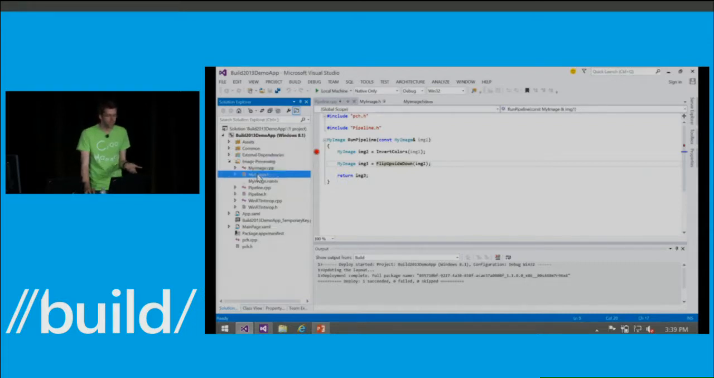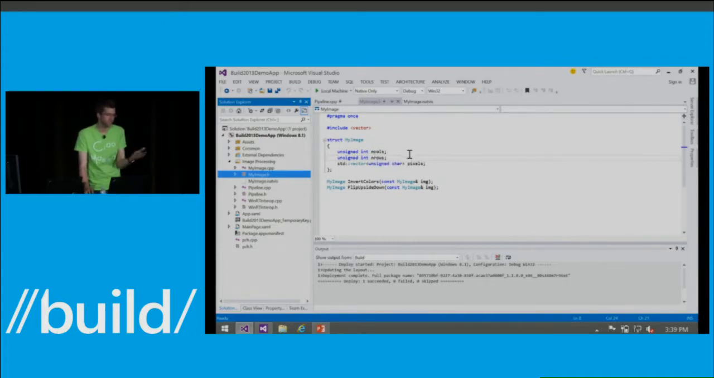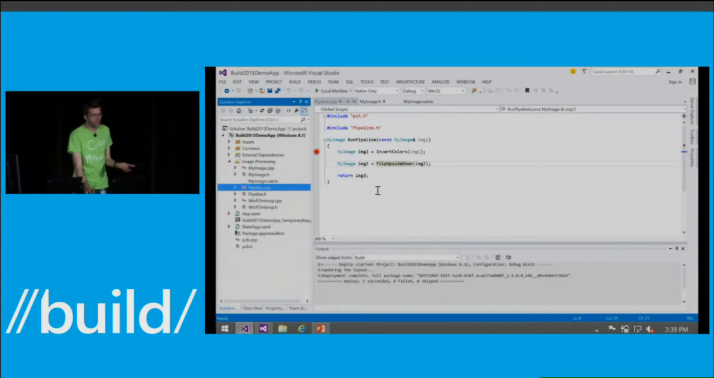And so here in myimage.h, this is a definition of our image type. So it has a width and a height, or a number of columns, number of rows. And it has a std vector that holds the pixels. And there's also 2 declarations for the function that I'm going to call. One's called invert colors. The other one's called flip upside down. And then here in pipeline.cpp, that's where you actually call them. So this is the function that gets called on my blue build logo when I hit the test button.